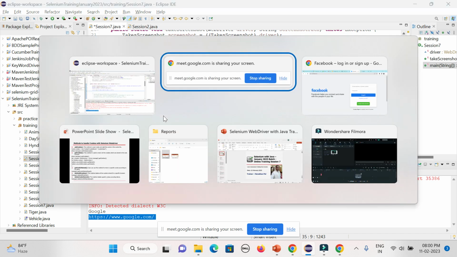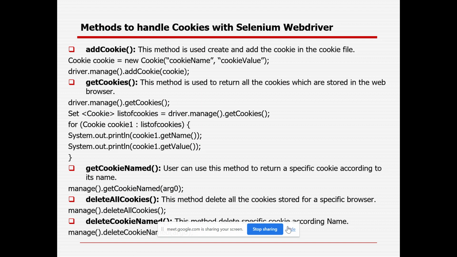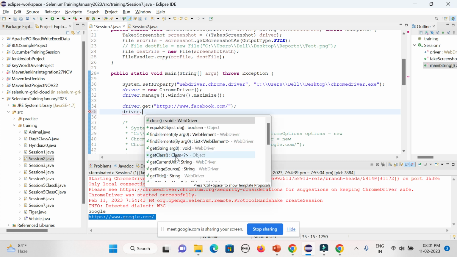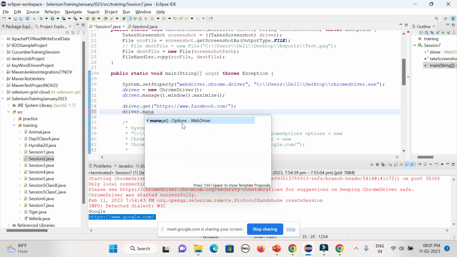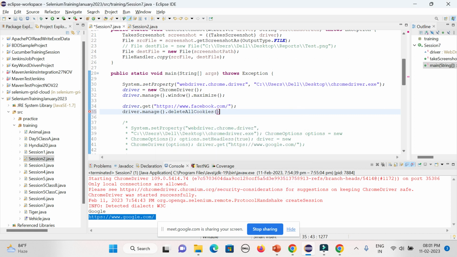Cookies. How can I do it? It will be delete all cookies. So it will be driver.manage().deleteAllCookies(). It will delete all the cookies after opening the page, in case something is already there. Then you can add the cookie.